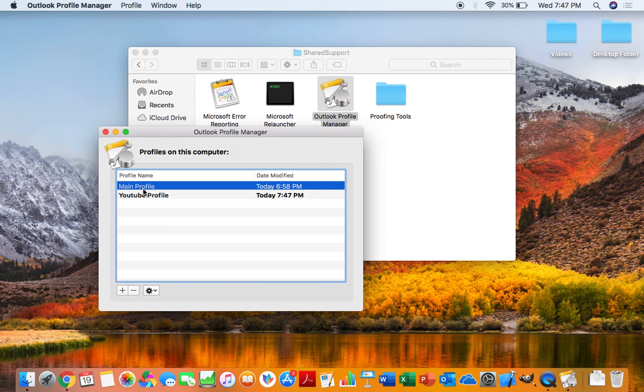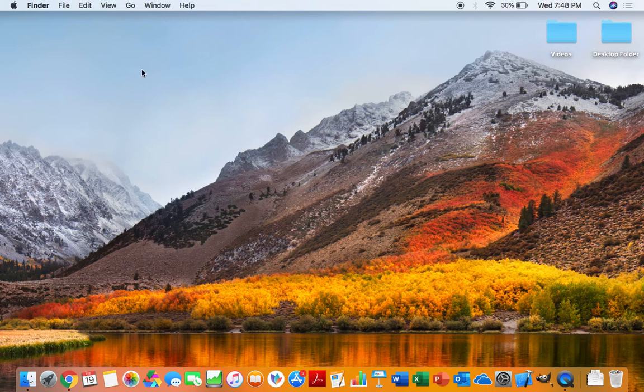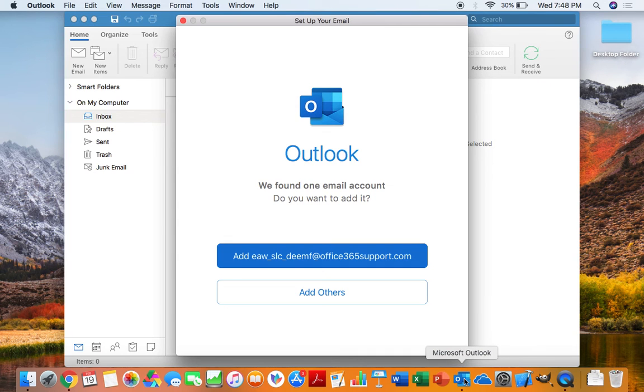Now that you have this, all you need to do is close out of everything. So you can close out of your Outlook Profile Manager, out of the Shared Support folder, and Finder in general. And then go to your Outlook. And you should see a new refreshed Outlook that doesn't open to your old email. It should open to like a starting page. And there we go. There's our brand new starting page. And you guys are set.